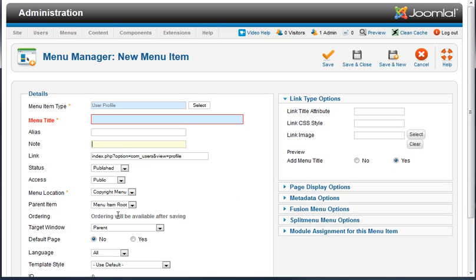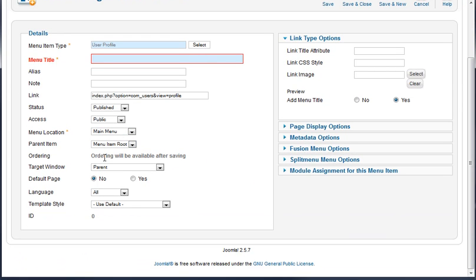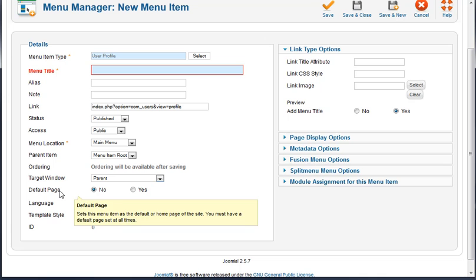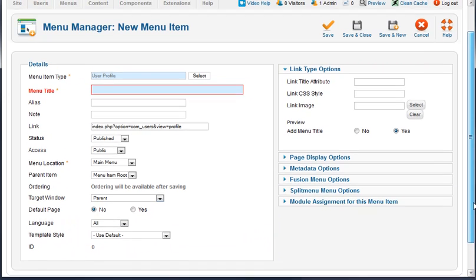Once we save this, we'll be able to order this item within the menu that we've added it to. So if we added it to the main menu and there's 17 items in the main menu, we'll be able to drag and use a drop down to order that item there. Here's the target window for when the user clicks on this menu item. The default page here, the language, the template style we can use if we have one.